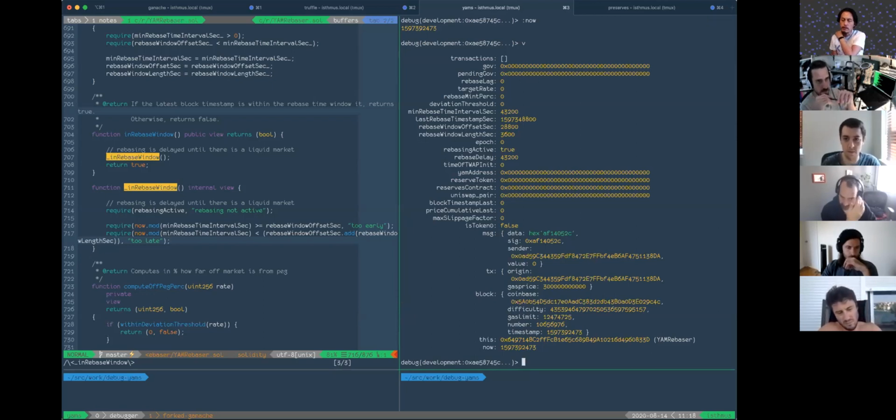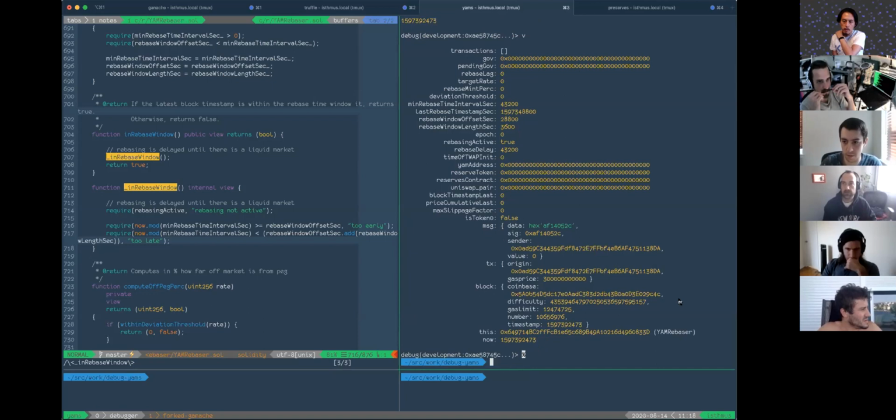Can you do it for the reverted transaction, like a failed transaction? If someone can give me a failed transaction, or I could probably find one if I look at the rebase contract. Give me one second.